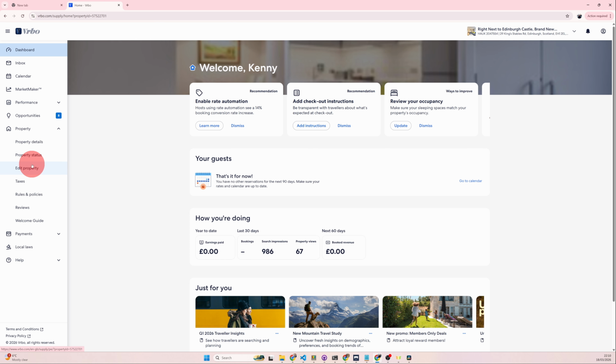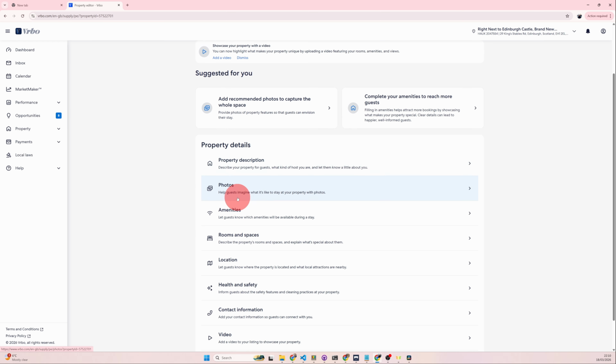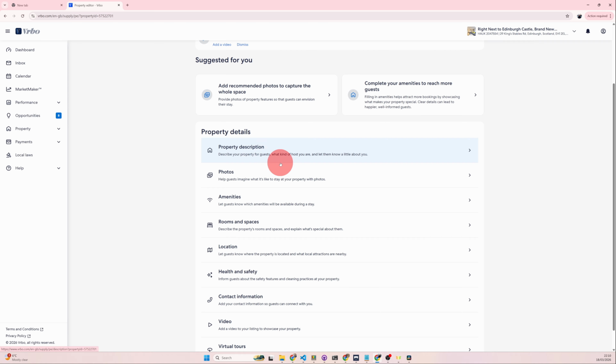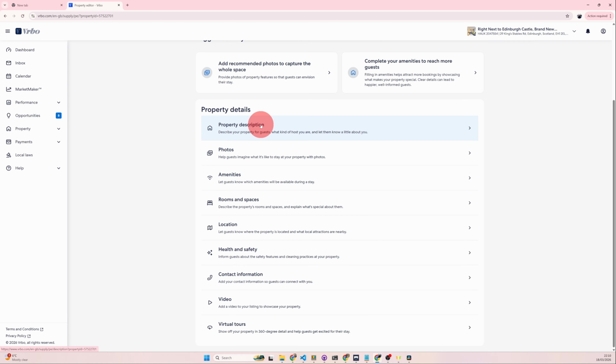The only three things you need to go into to change your settings: first is edit property. When you click on that, it will open up this property menu where you can go into each of these things like photos, property description, amenities, rooms and spaces, and things like that.